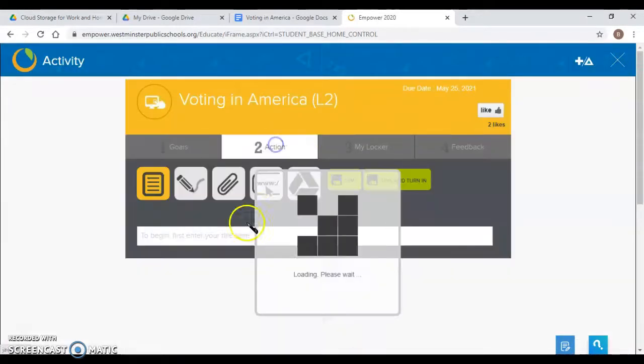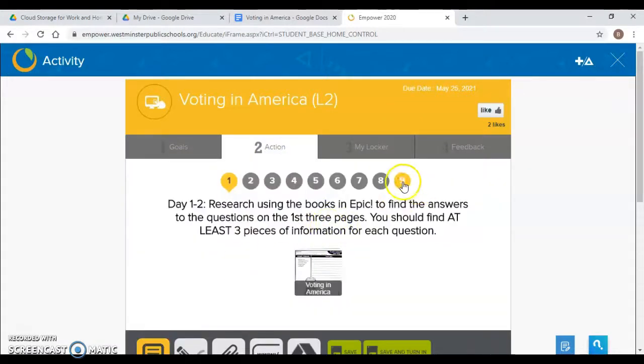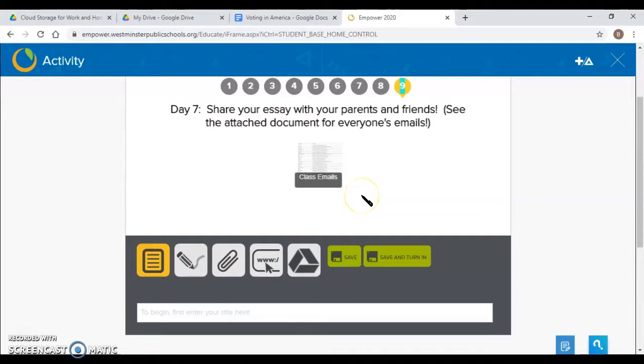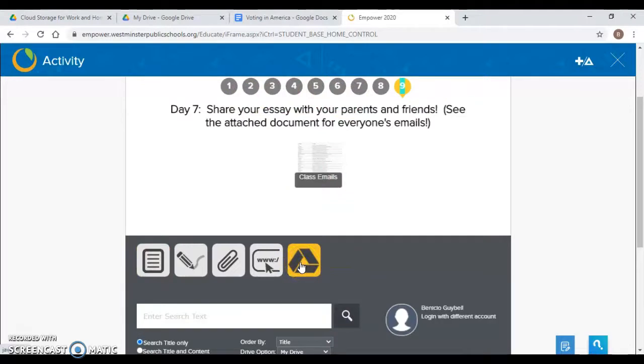I'm going to go to Action. I'm going to go to the last step. What I see I forgot in the directions was turn it in. So I'll make sure that that gets added today. But once you get to the last step and you've done all the steps, most of which we did here in the classroom, you're going to click here on the Google Drive icon.